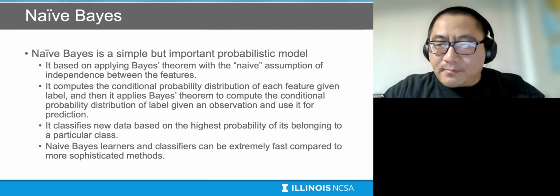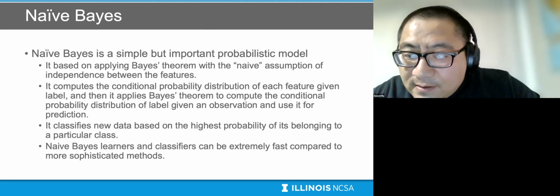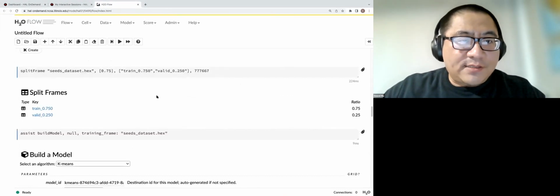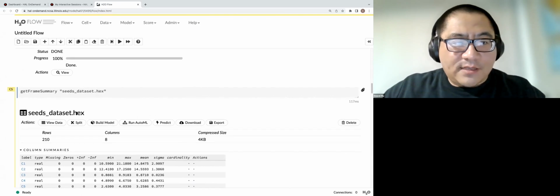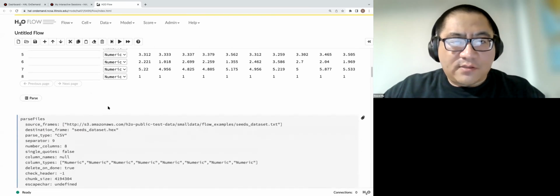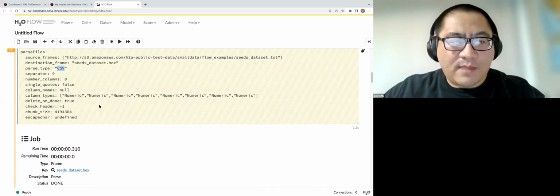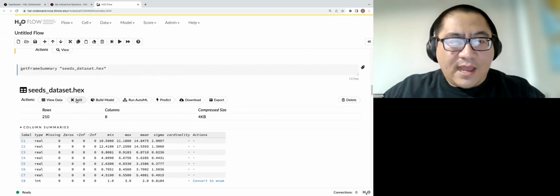Naive Bayes. How was the data split? Okay, so data split is when you parse the data being read in from whatever format, such as CSV, into this HEX. Here has a split button. You can split here.